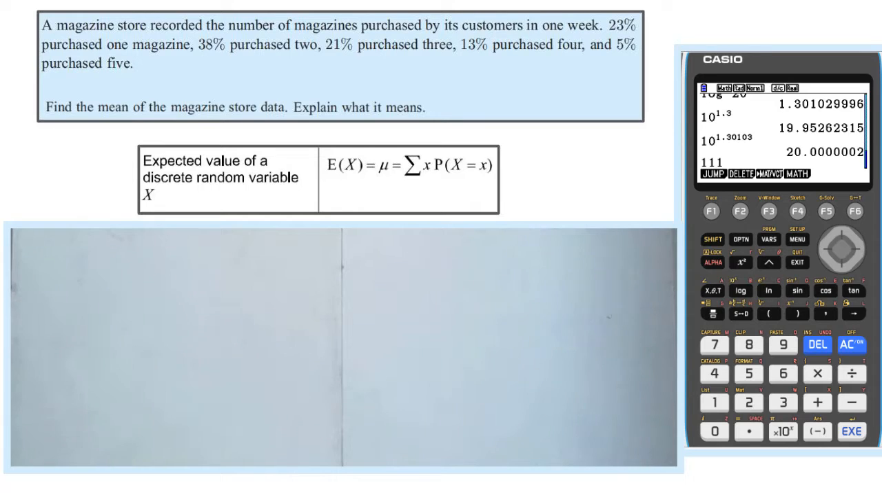A magazine store recorded the number of magazines purchased by its customers in 1 week. 23% purchased 1 magazine, 38% purchased 2, 21% purchased 3, 13% purchased 4, and 5% purchased 5. We need to find the mean of the magazine store data, so find the mean number of magazines, and we need to explain what this actually means.